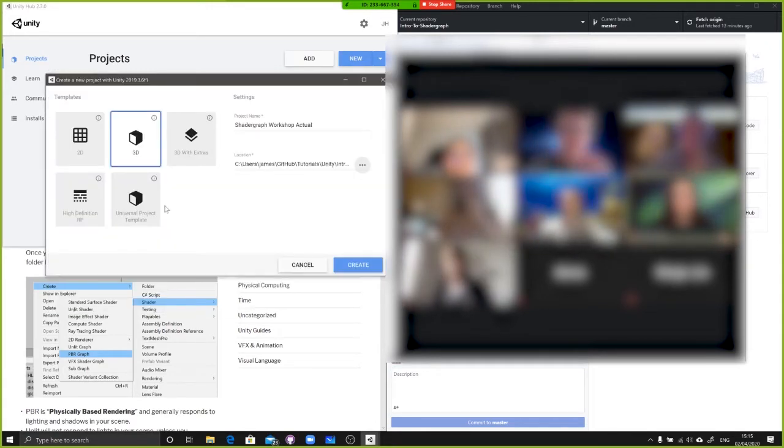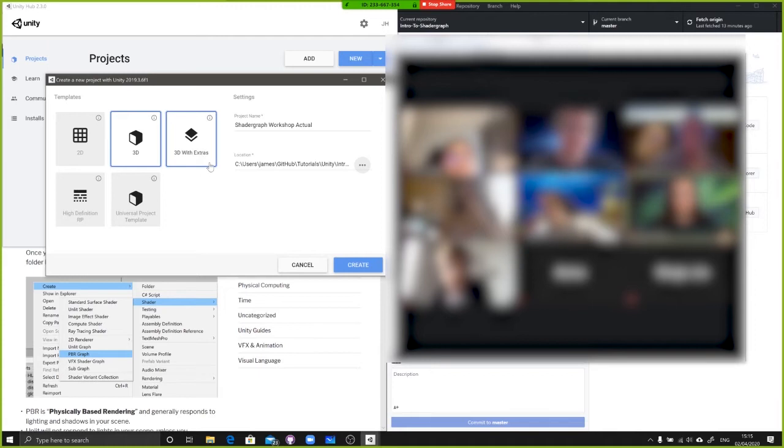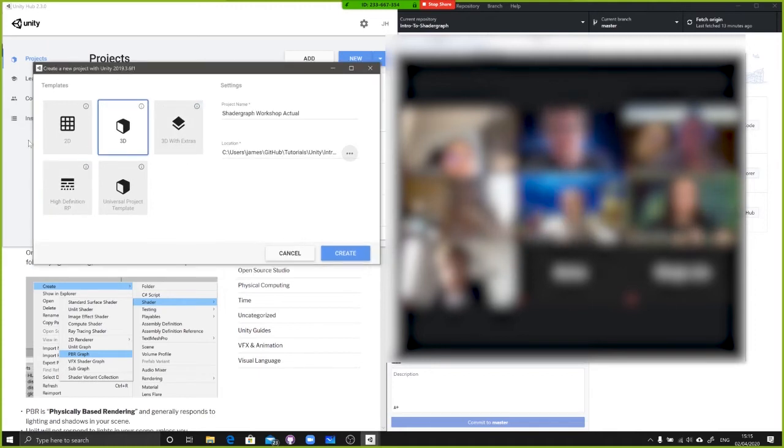Some people who haven't looked into the rendering behind Unity before, this might be new to you, but when you open up 2019.3 point something or later, when you create a new project, this is what you're going to get as a sort of interface. Does anybody not see these five options here? Okay, cool. Everybody sees the options.